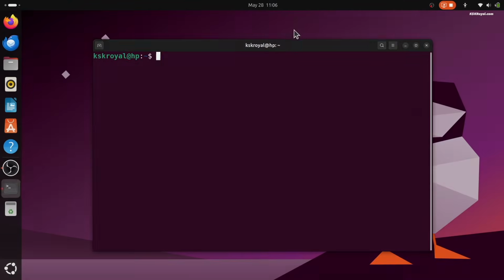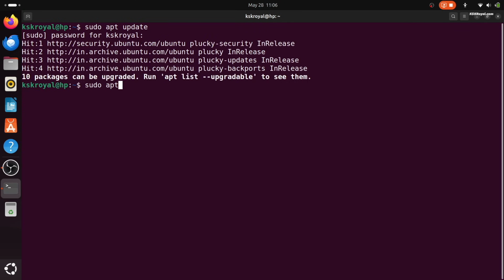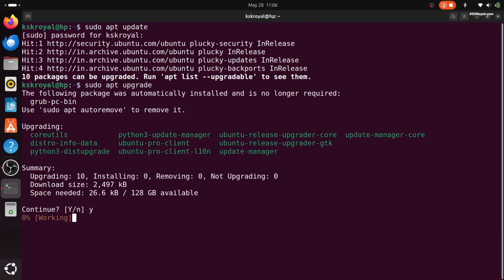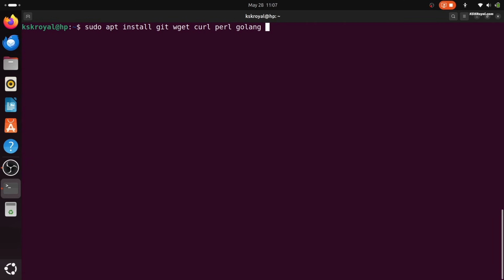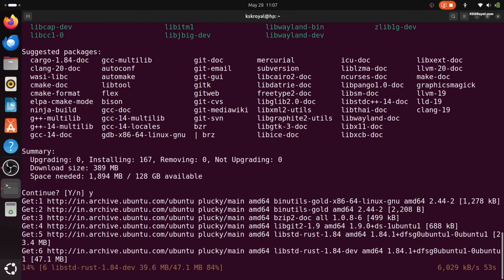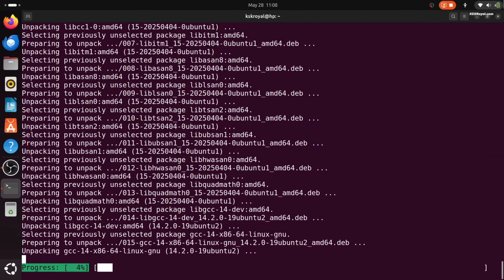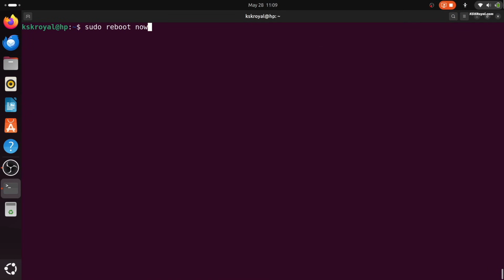The first thing you should do after installing Ubuntu is to update your system by running this command. Then go ahead and run this command to install some necessary packages. Now once it's done, then reboot your system.